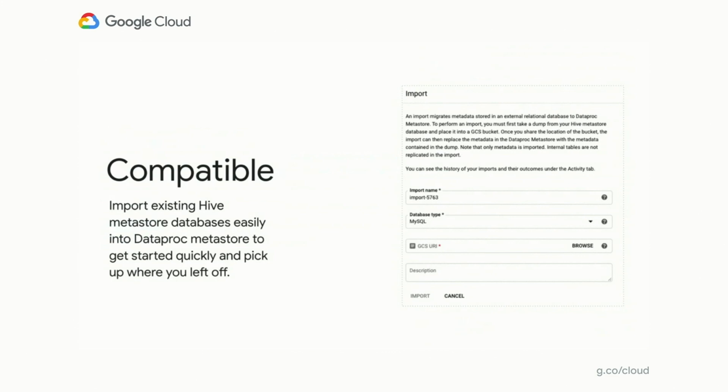Likewise, we want the Hive Metastore to be very compatible. So if you have an existing Hive Metastore, we want it to be very easy for you to bring your data to the Dataproc Metastore. In this example, we have the import functionality. This allows you to take an existing Hive Metastore and import it into a Dataproc Metastore. So it should be easy to create a new Metastore and play around with the Hive Metastore and its tooling if you're a new user, or if you're already deeply embedded and invested in the Hive Metastore ecosystem, it should be very easy to migrate to use the Dataproc Metastore.